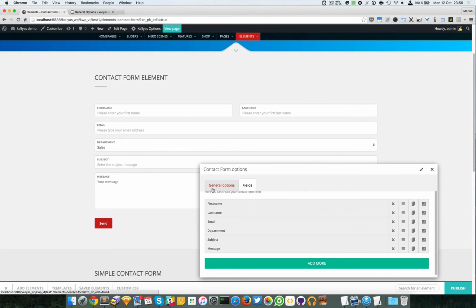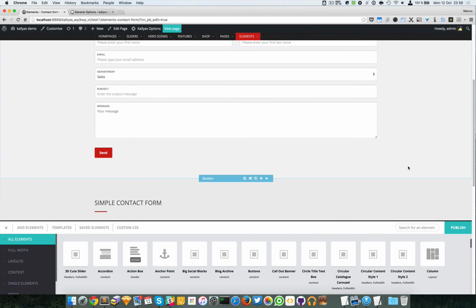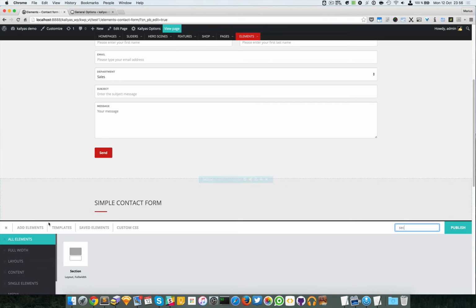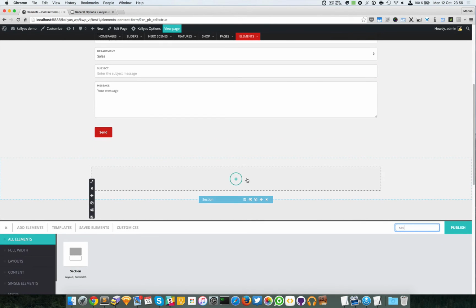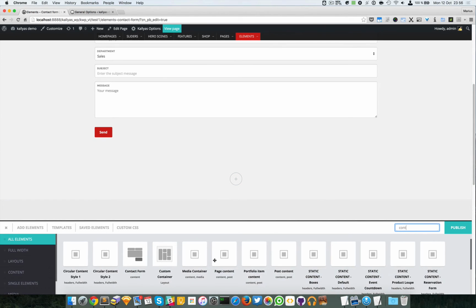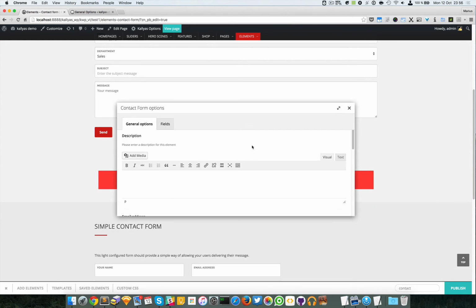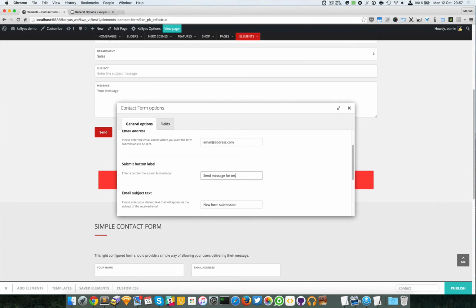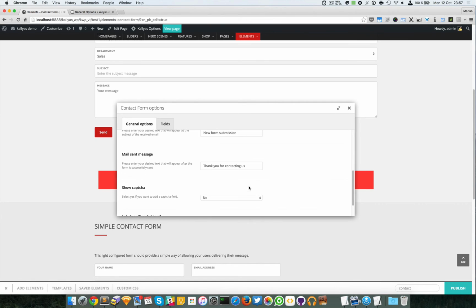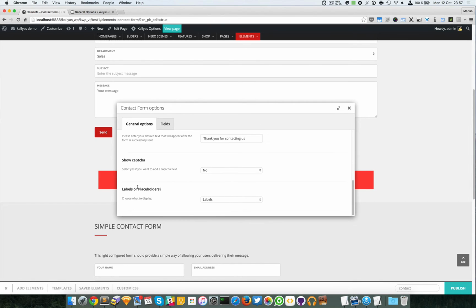This is the main difference between the fields. So let's try to create a form. I'm going to create a section, and search for the contact form. Send message for testing. The email subject test, the mail sent message, and no captcha. For labels or placeholders, I'm going to simply choose labels.